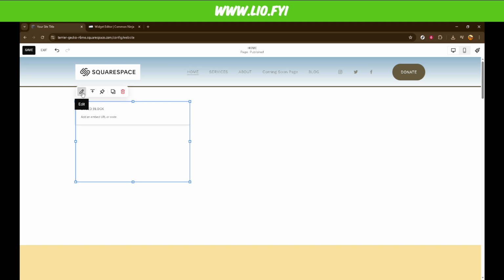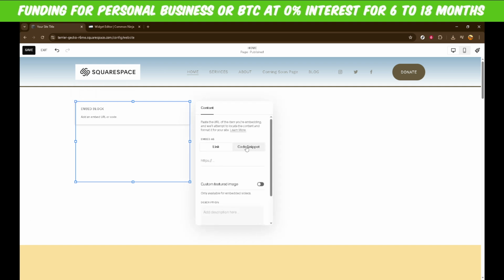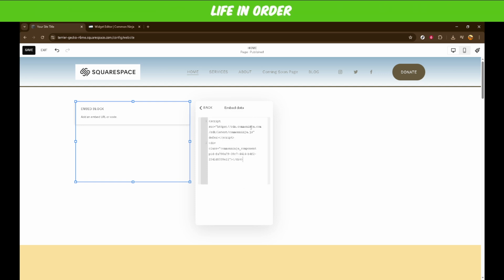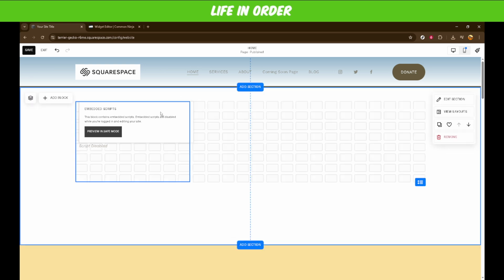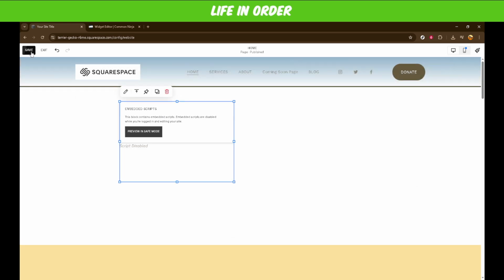To embed the code, click on Edit to access the code management area. Here you'll find Code Snippet. Click on it and another dialog box will appear, prompting you to embed data. Now it's time to paste the embed code you earlier copied from Common Ninja. With the code successfully pasted, our final step is to click Save.